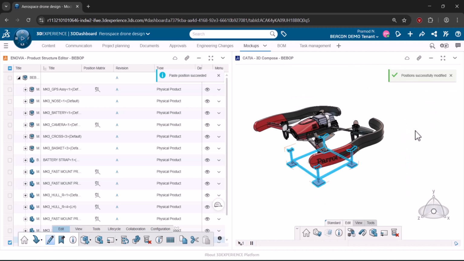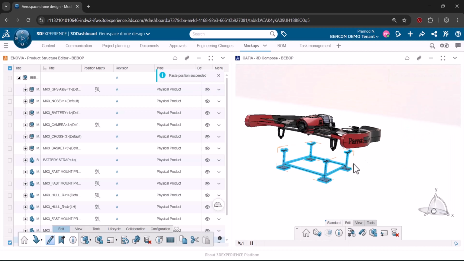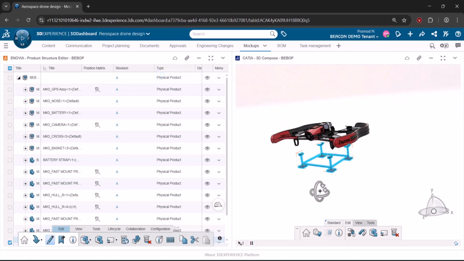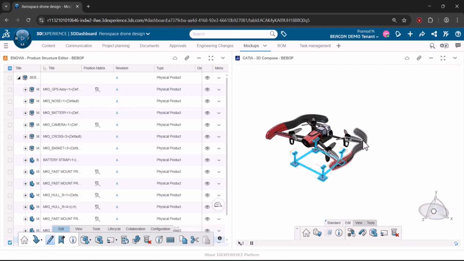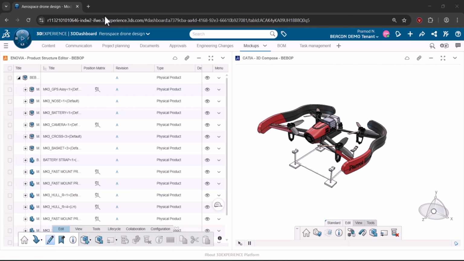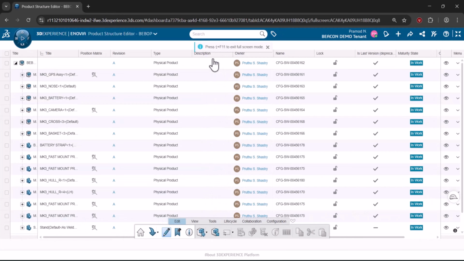So this lets us decide exactly which assembly level we want to work with, ensuring the new component is positioned and associated with the correct parent in the structure. This updated mockup assembly now serves as a reference model for designers.